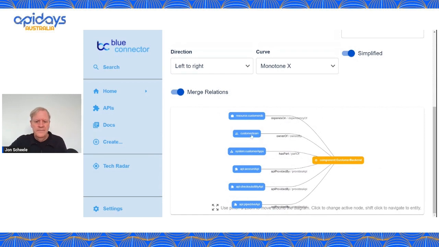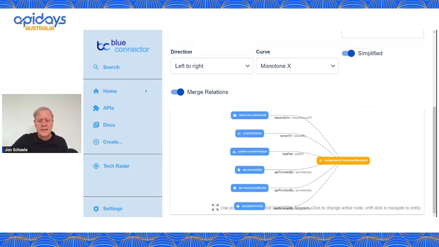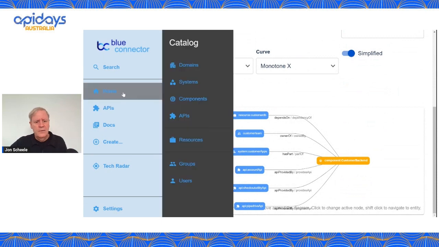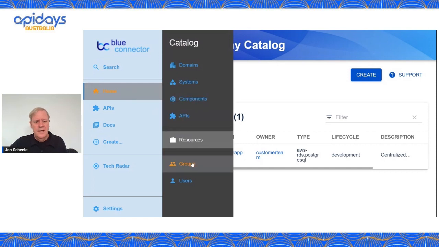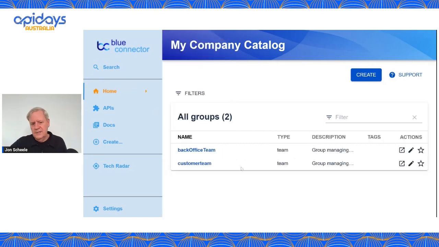It's owned by the customer development team. It's part of the customer apps system. It provides APIs to the front end application, and it consumes APIs for payments, for connection to the CRM, and other components. So when we go down further, we can see that we have resources like databases, and then we have the groups that look after these.